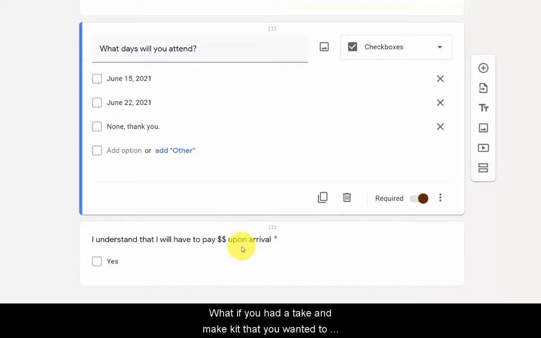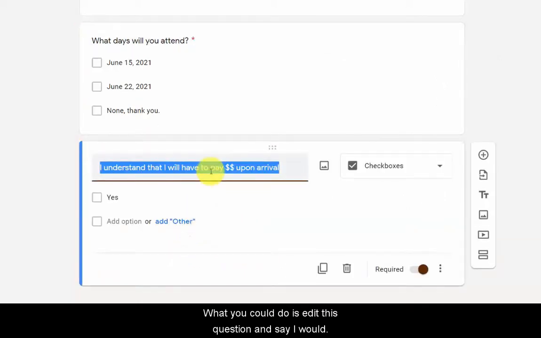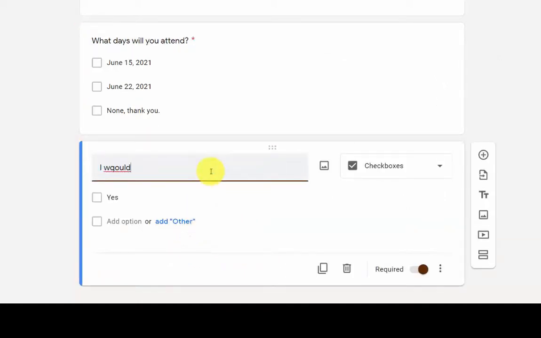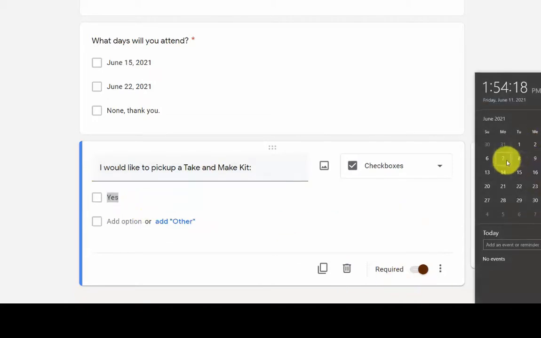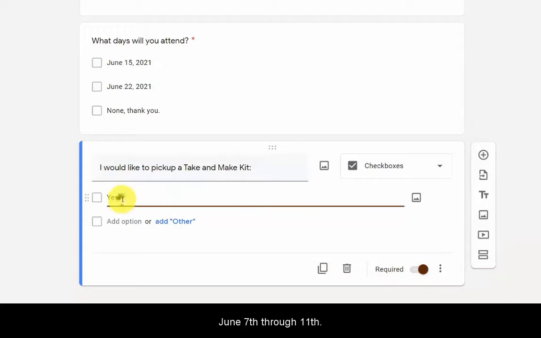But what if you had a take and make kit that you wanted to offer at Storytime? What you could do is edit this question and say, I would like, and here you could say from June 7th through 11th, the kit could be a fire-breathing dragon.